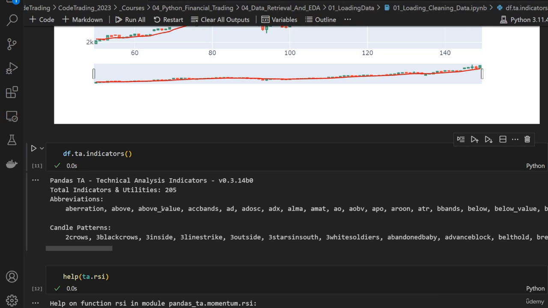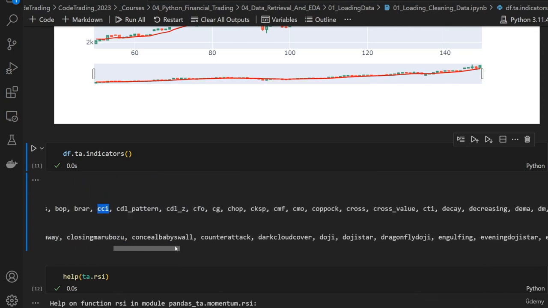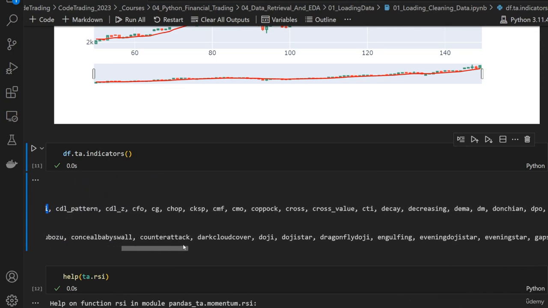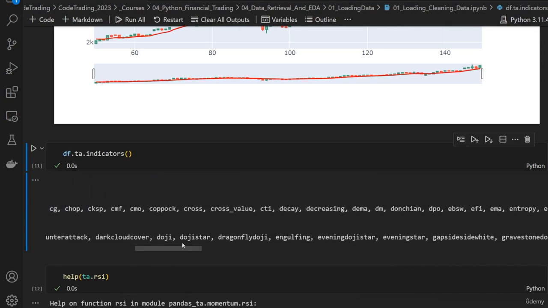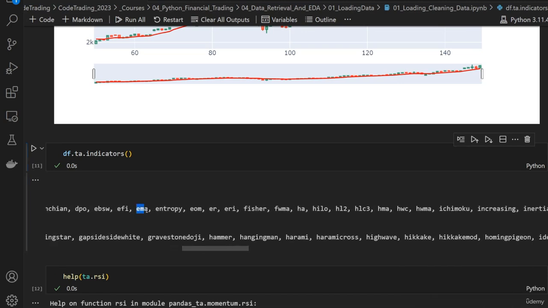So we have aberration, above value, and so on. We have the ATR, average true range, Bollinger Bands, the CCI, a wealth of other indicators that you can use. All of these are functions that provide the classical technical indicators that we usually need in our analysis. So I'm not going to go through all of them. As you can see, this is the EMA.